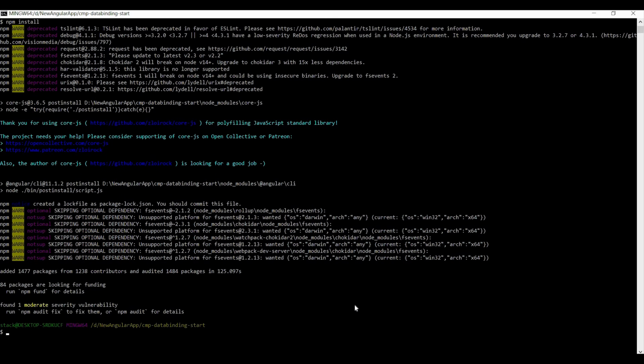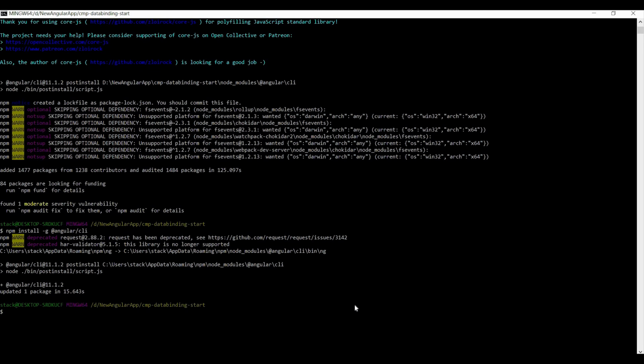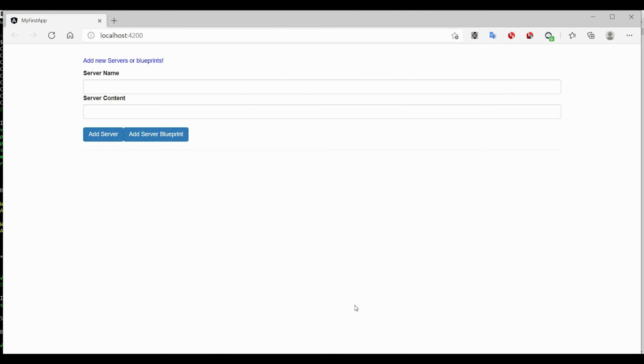Once we are done with npm install, the second command which we'll run here is npm install -g @angular/cli. Okay. And then ng serve -o. So the application runs successfully.